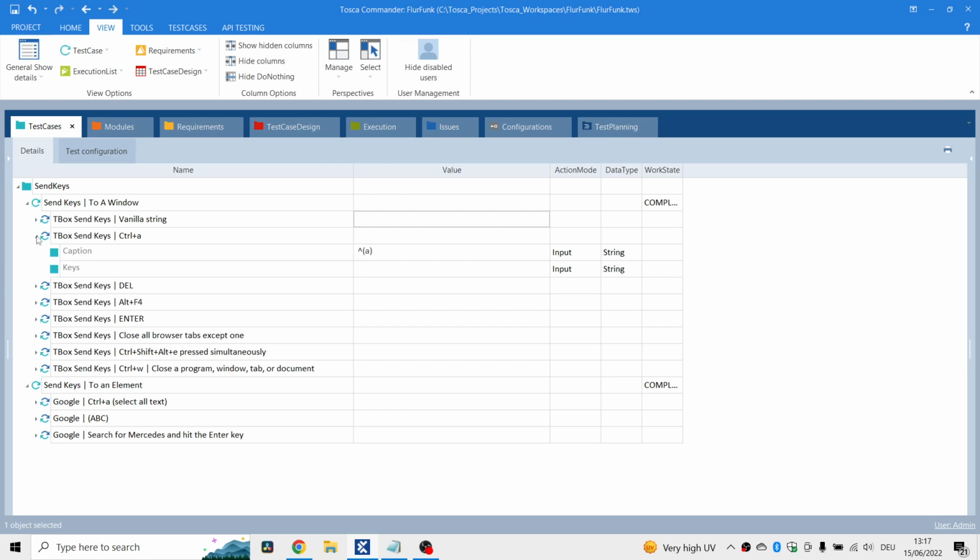Now if you want to send a control A, you have to use the little hat character. That's what that's called there. Okay, that little one. Hat and then A. You're not going to send the brackets, you're just sending control A.